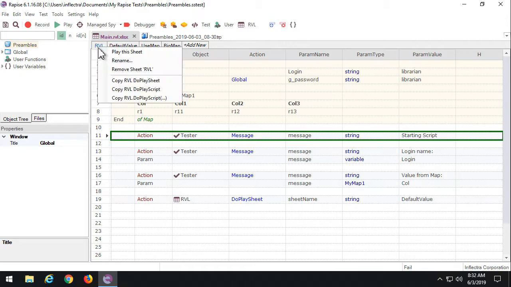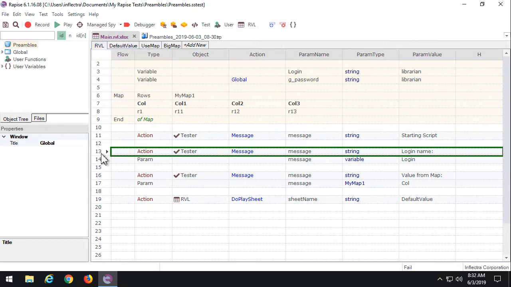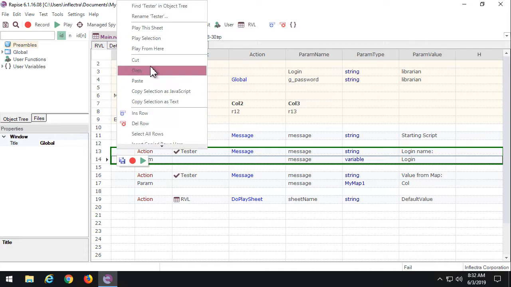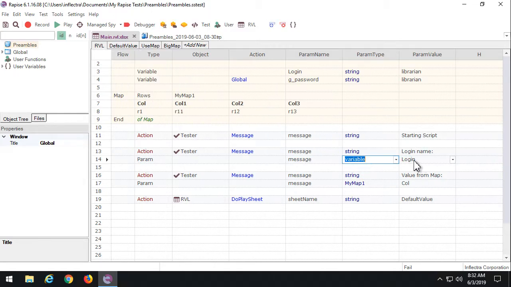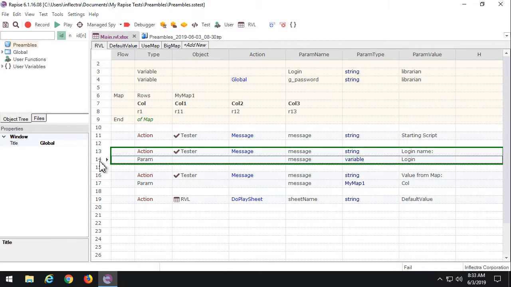Whenever you use play this sheet to execute the whole sheet, or play selection to execute a single statement, or play from here to execute the rest of the script, the preamble will also be executed. So any variable defined in the script preamble may be referred to, and the statement will stay valid and will play.